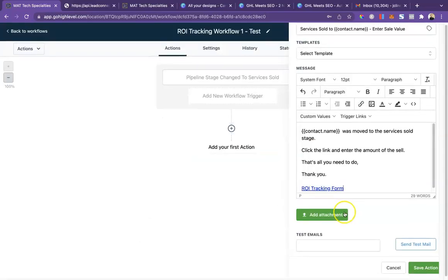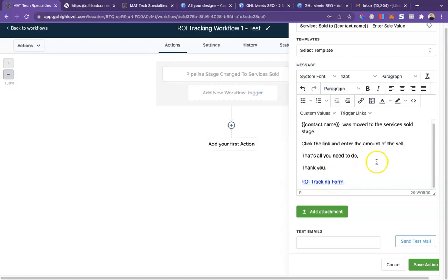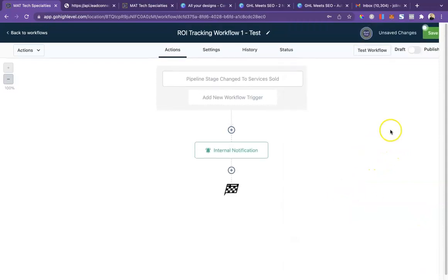Let's save that. And so now when our clients click that, it's going to open that form, it's going to populate the contact's data, and the client can just enter the sale value. So that's all we need for this workflow. We're going to save the action. We're going to publish and save our first workflow for step number 3.